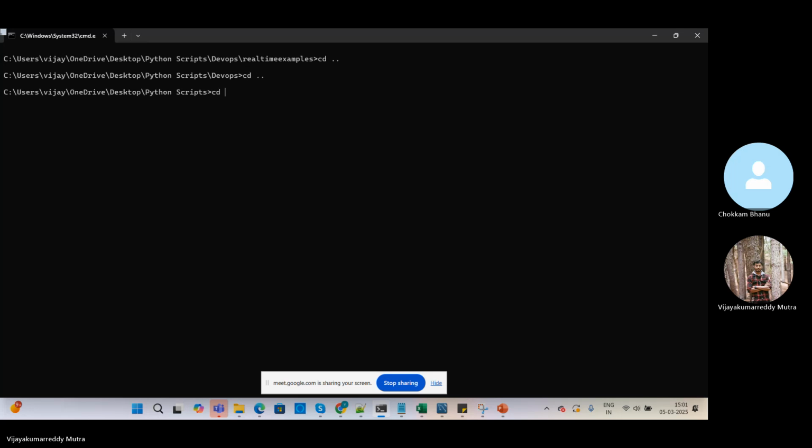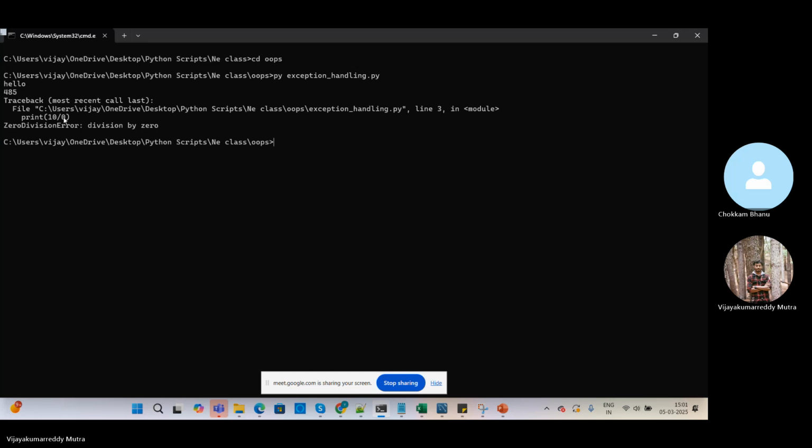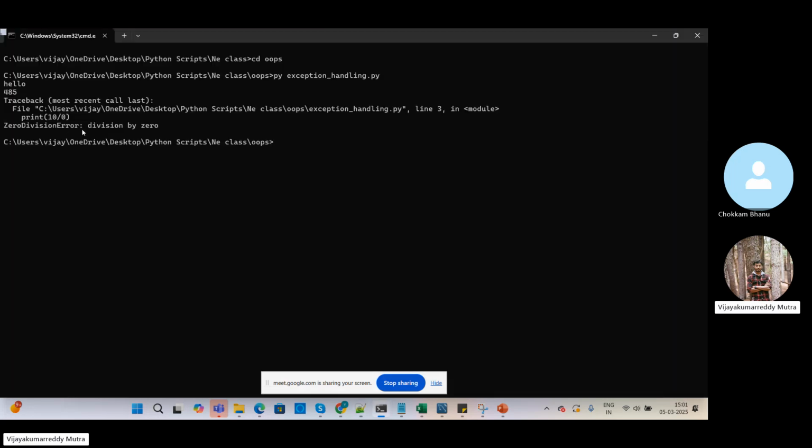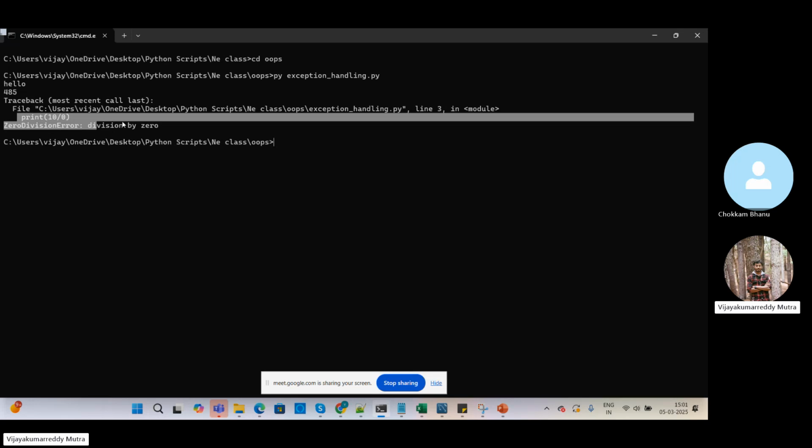Command prompt, where, I mean, oops, now Python exception. Yeah. These first two lines are working fine, and in the third line we are getting an error. That is called a division error, right? This is called exception handling. So how do we need to handle this one?